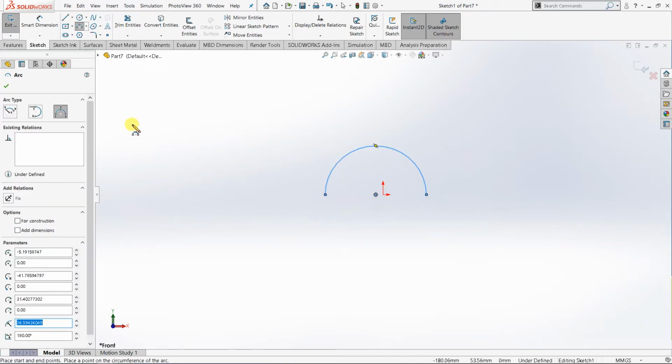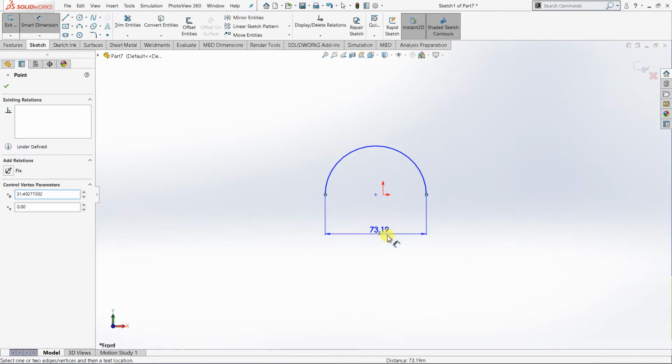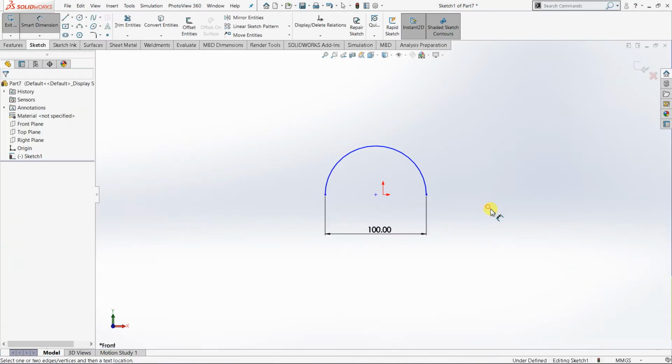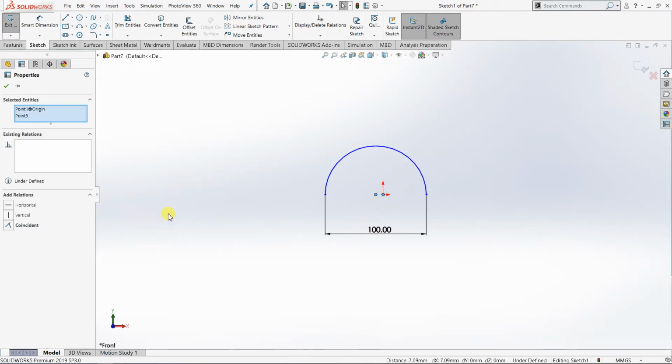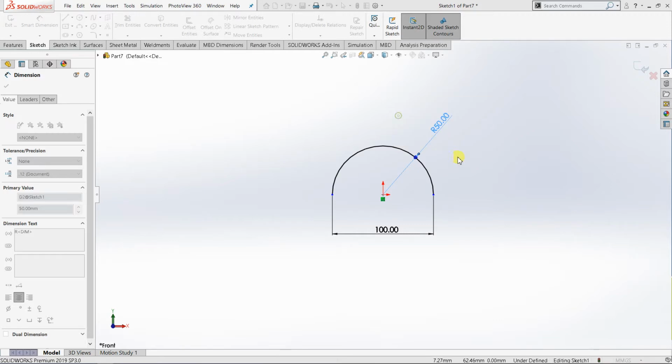I'm going to start from here, and then the third point. Then I'm going to indicate the dimension. I'm going to make it 100. Then I'm going to define the center point of the arc. Press the Ctrl button, pick the origin, and choose coincident so that it is located at the center. Then I'm going to apply my smart dimension for the radius of the arc. I'm going to maintain 50 mm, for example.